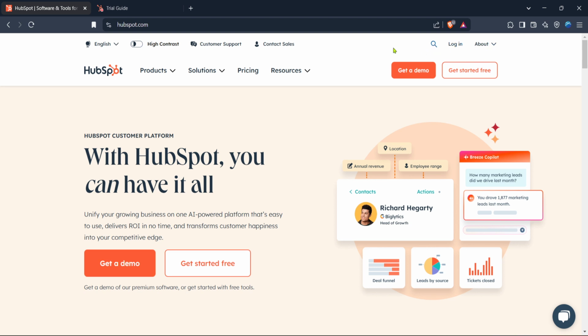It's usually prominently displayed on the top right corner. Click on it and log into your account using your credentials. If by any chance you don't have an account, you'll need to sign up to proceed. After logging in, you'll find yourself on the HubSpot home dashboard.